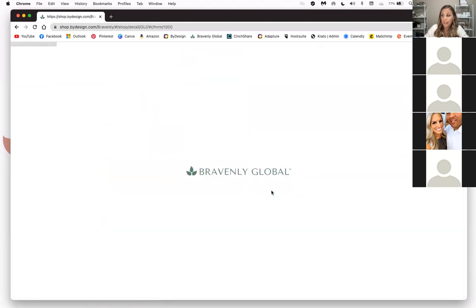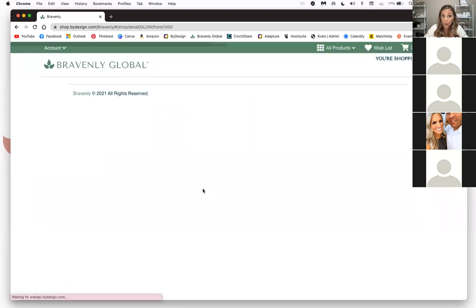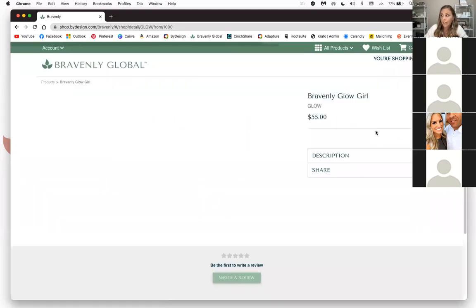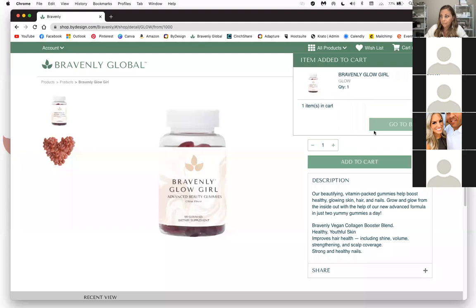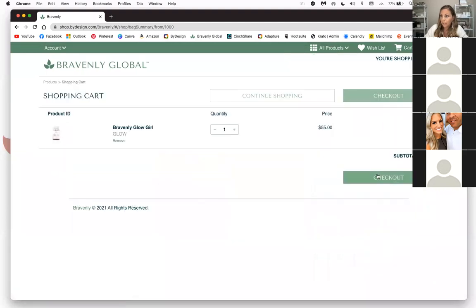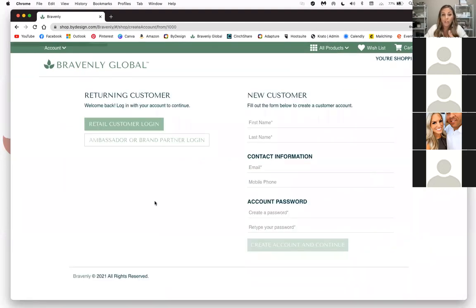Now it's going to take them to your shopping cart. All right. They're going to click add to cart again, go to bag, and check out. And now it's going to bring them to a screen where they're able to actually set up their account. So if they've already logged in, you guys, they can fill out their information. If they're a new customer right here, this is a returning customer. If they're retail or ambassador, this is where they're going to actually set up their account.